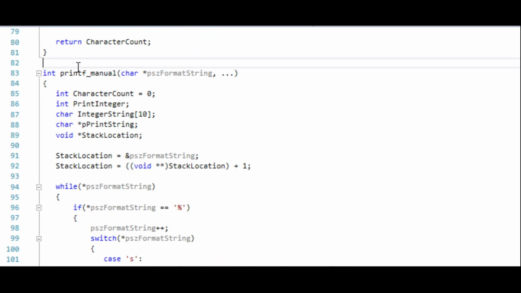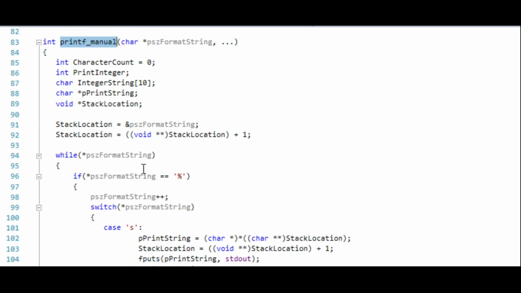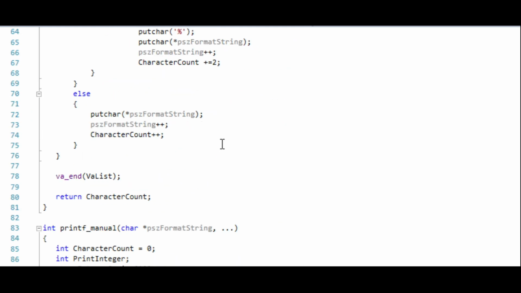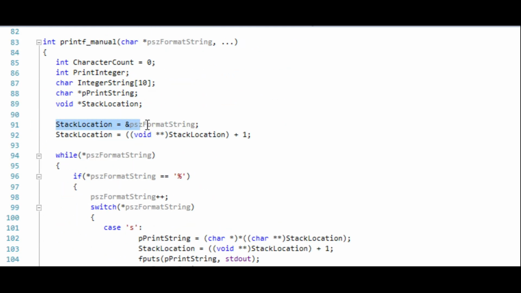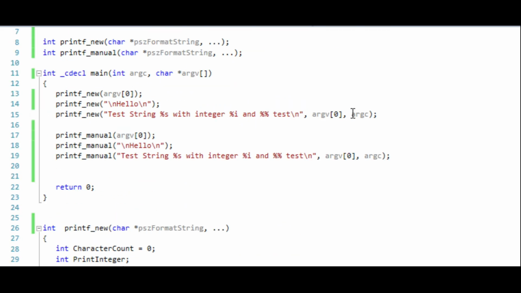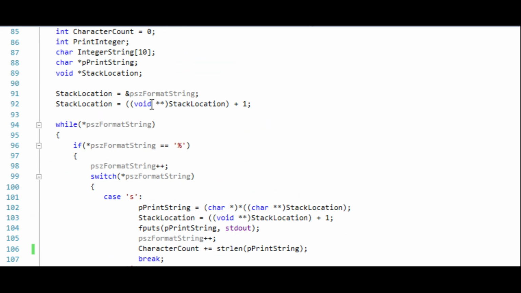Now, printf manual is exactly the same code. The only difference is that instead of using these standard arguments, I've manually implemented it. So I get the stack location of this, the address of that, which is the address of the stack, and then I increment the stack to the next location. So I get the next parameter. For that one there, I would end up going here. And that's done by typecast.